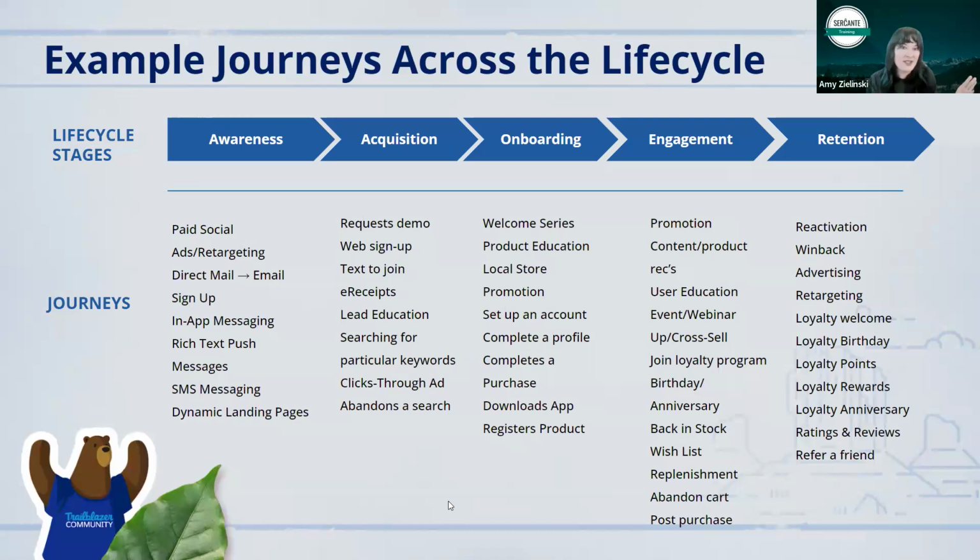This is a lot of words on a screen. I'm not going to read them all, but this is another good reference slide for you guys of just some example journeys by the life cycle stages. And there's a lot here, right? So awareness, doing messaging and SMS messaging, having your paid social and your ads, all of these things can be put into a journey. I like to use email and SMS concurrently in journeys.